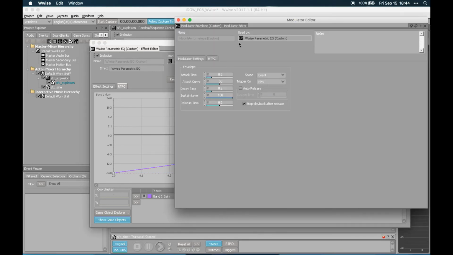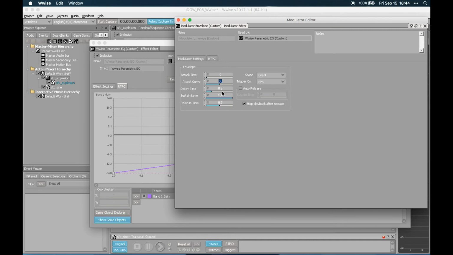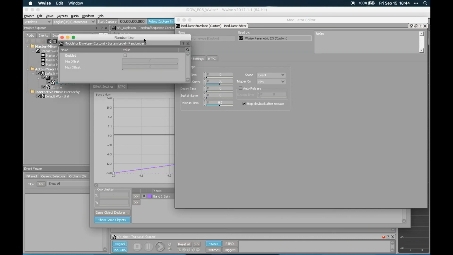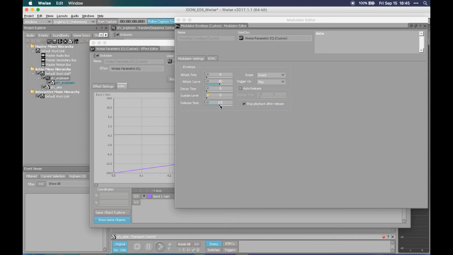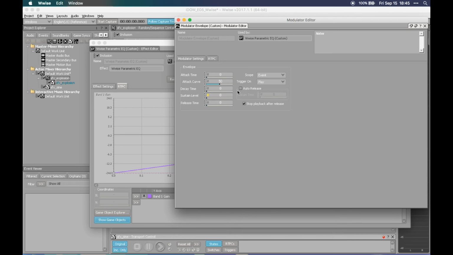What we want to do with the envelope is basically make it flat, so make just a constant value. So we don't want an attack. I mean, we want an attack, but we want it to be instantaneous, okay? Attack curve can stay as it is because there's actually no attack. Decay time, we don't want it. And what we want to do is randomize the sustain. So it's a good thing that we can do it in here. So let's open the randomizer and set its range from 0 to 100. And release time, it doesn't really matter because we never hit release as we're going to leave auto release off.